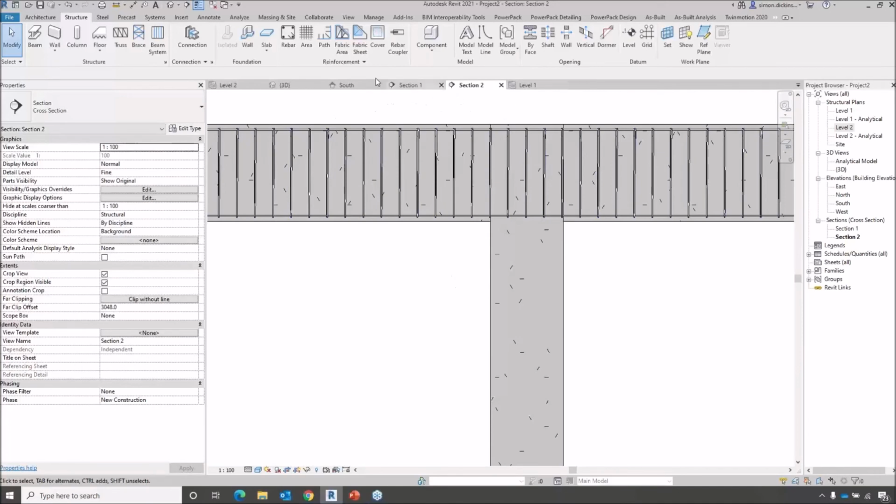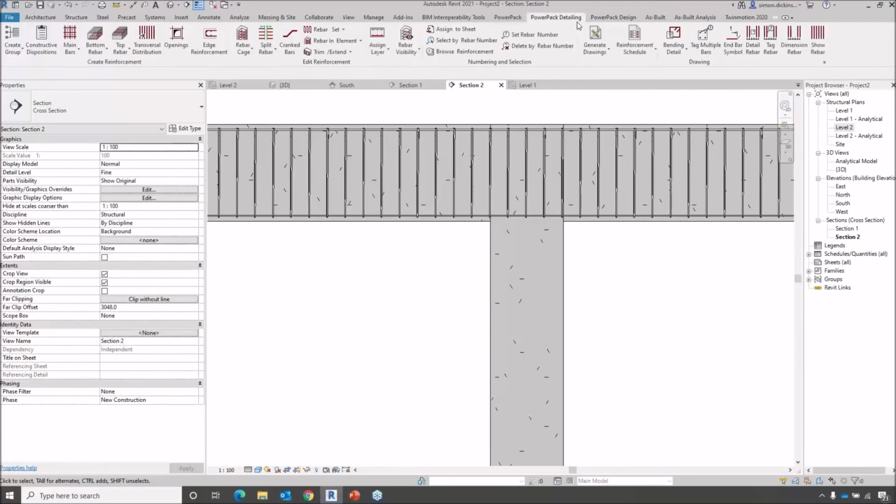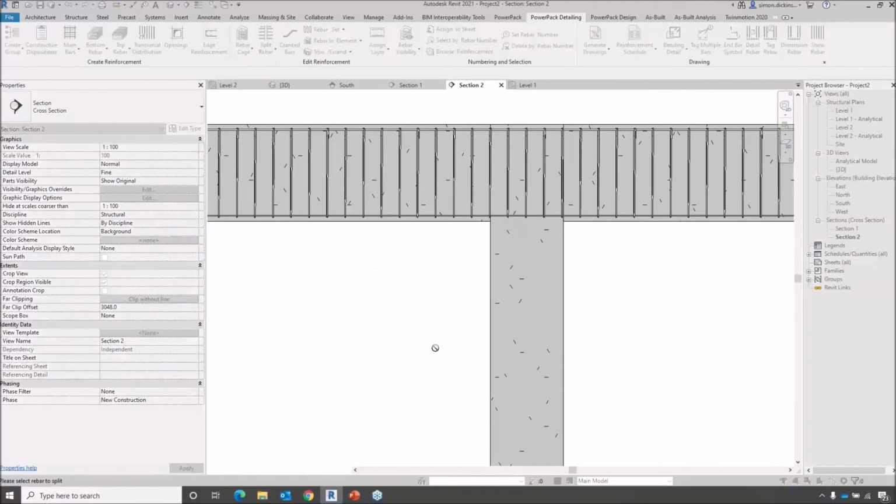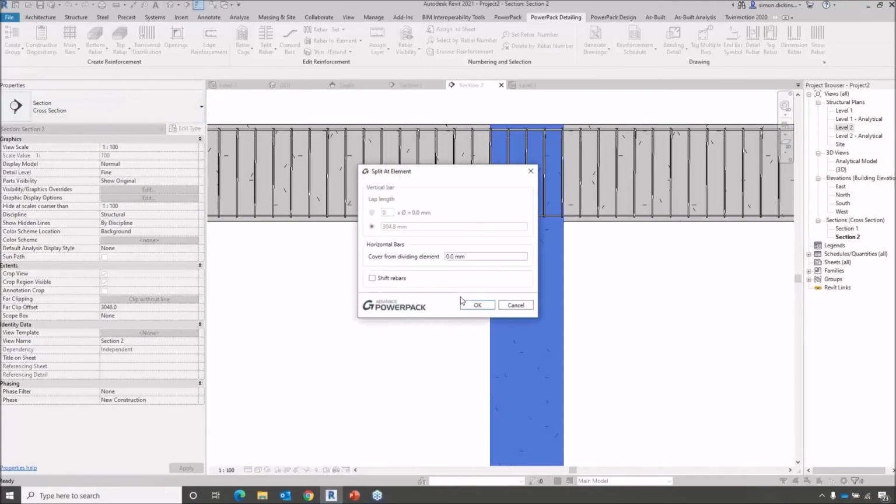And of course I can then go to detailing, split at element, and it'll say, right, select the rebar to split. So it's always telling me down here in the options what to do. It's a really intuitive set of tools to use, and it says, right, click the dividing element, and there we go. Once we've done that, we can hit the finish tool, and it gives us this information.